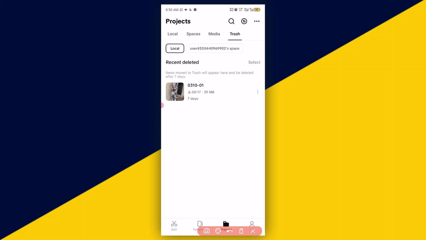What this simply means is that if you mistakenly delete a project file before you can recover it back or restore it back to your editing panel, it must not be more than 7 days. Anything after 7 days, the trash is going to be completely wiped off.